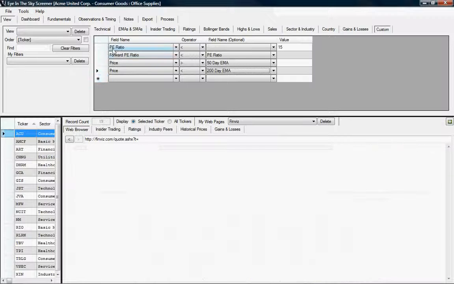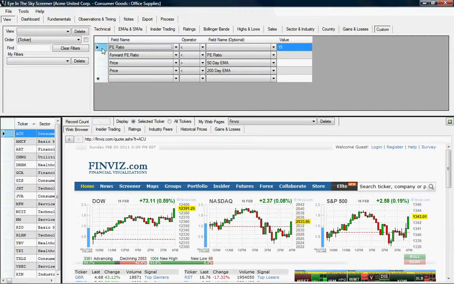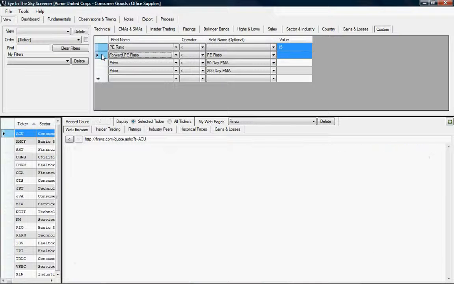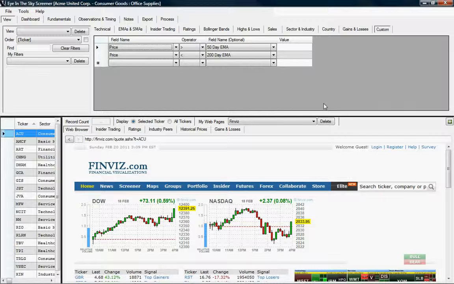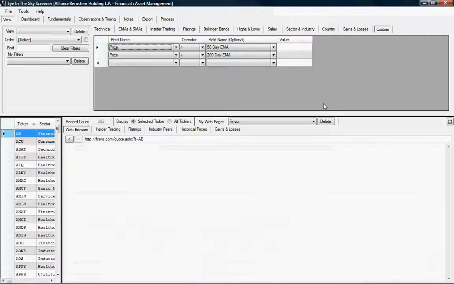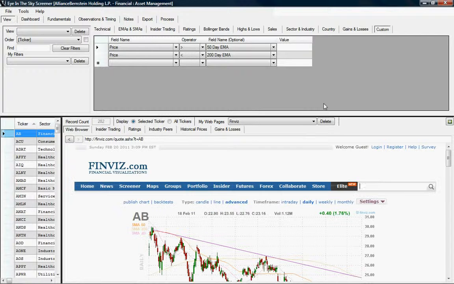Say you wanted to get rid of the PE ratio stuff, you could click on that row up there on the left, and then holding either your Control or Shift keys on your keyboard and highlight all the ones you want to delete, and then I could hit the delete key on my keyboard right now to remove those rows, which I'll go ahead and do real quick. And now you're only left with the comparison of price to 50-day and 200-day EMA. So it's very flexible. It's really powerful, actually.